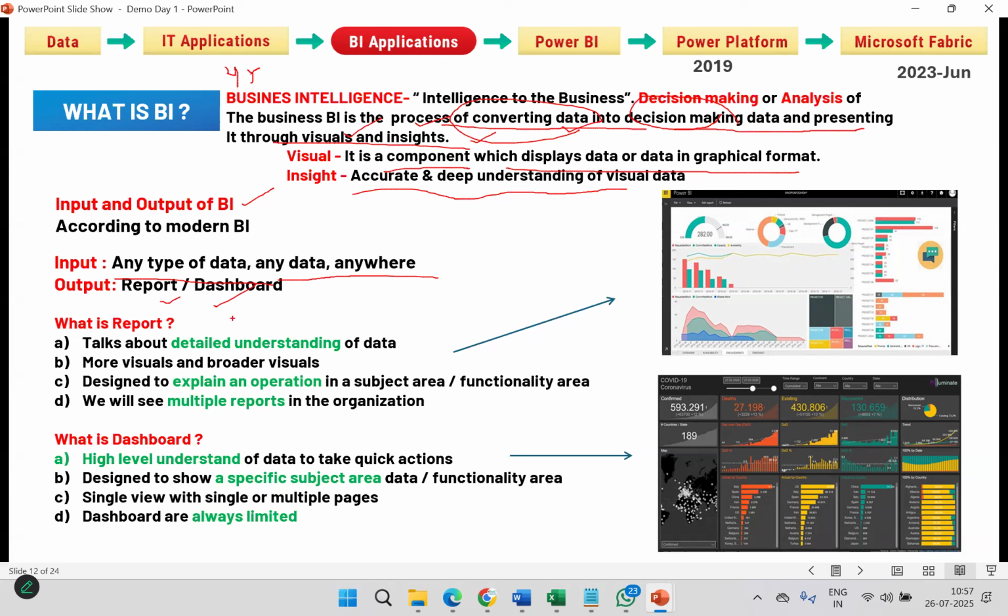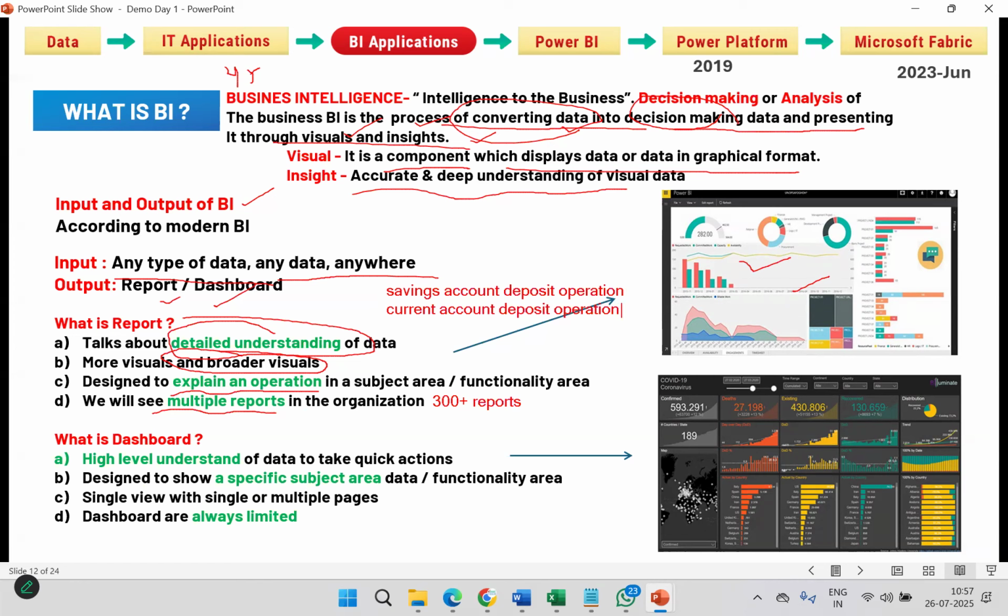Then what are the differences, sir? A report always talks about detailed data. A report always takes more visuals, because it has detailed data. Simply, it explains an operation. Usually companies maintain many reports. In my last company, we had 300-plus reports. A layman example: savings account, deposit operation, a report. Current account, deposit operation, a report. Whereas for a dashboard, I want a high level understanding.